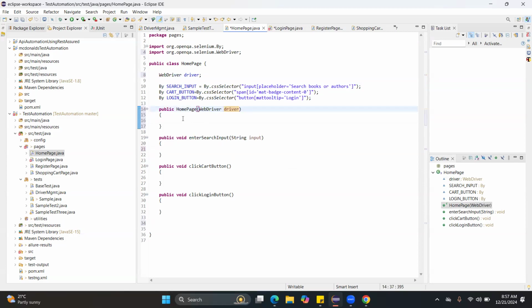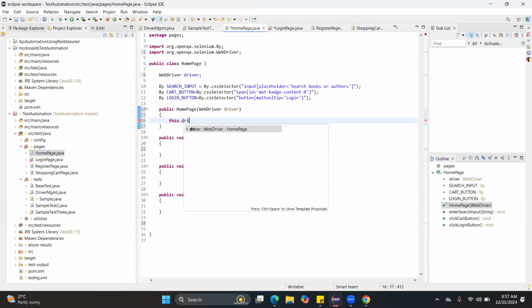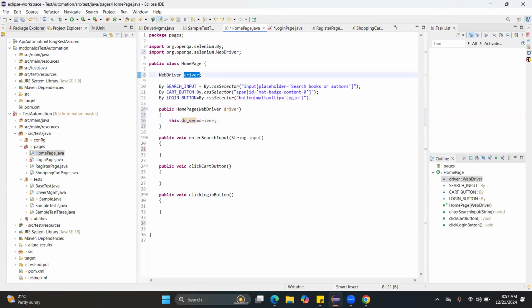Now you have to say this.driver, I will explain what it is. this.driver equals driver. Now this.driver is pointing to this one, and this driver is pointing to here. You can give a different name as well. If you feel it is confusing, you can give a different name.